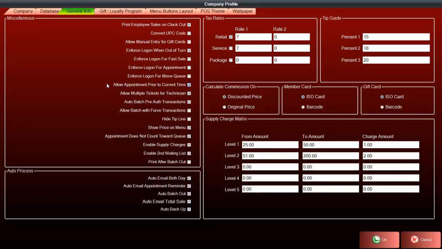Allow appointment prior to current time. What this does is allow you to make appointments earlier in the day. So let's say, for example, this is 3 p.m. during the afternoon, and you want to make an appointment for 1 p.m. today. If this is not checked, it will not allow you to do that. If this is checked, it will allow you to do that.